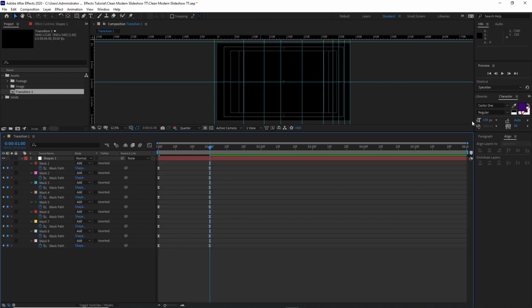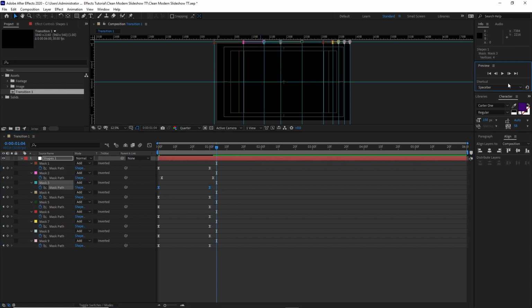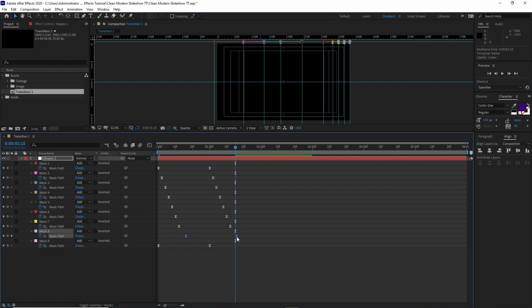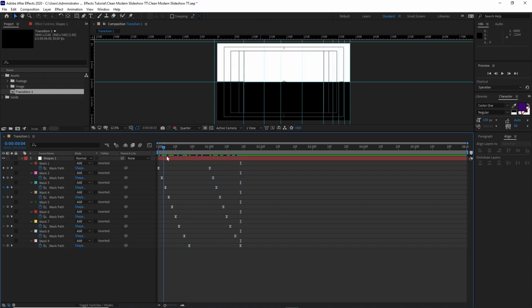Then I will add 2 frames and highlight these keyframes here and move them to offset my animation. And I will again add another 2 frames, and drag these keyframes here. Do this also for the rest of your masks. I want to have a little bit of variation in my animation.